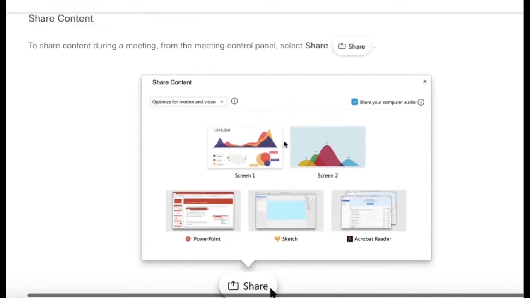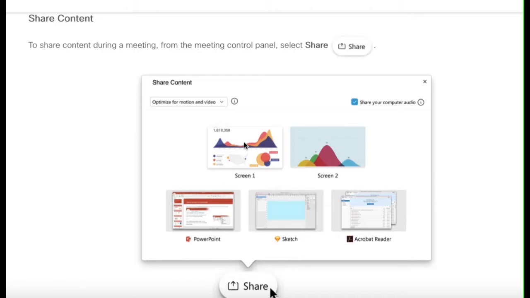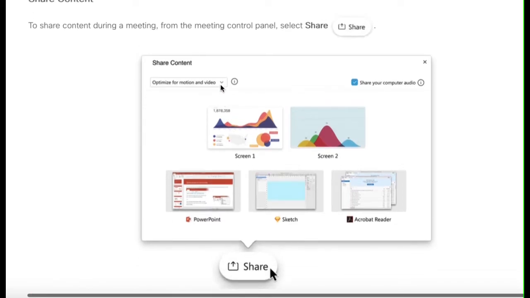So what are these options? Optimize for motion and video: if you are planning to share a video, then you check this option so that your video and sound will be very stable. And share your computer audio: if you are playing a YouTube video on a browser and you wish to show that video to your audience, then you use this. If you use this drop down here, you will have other options for text.